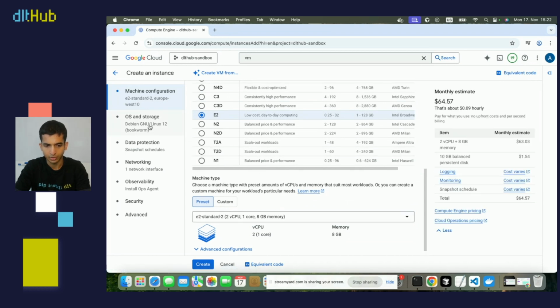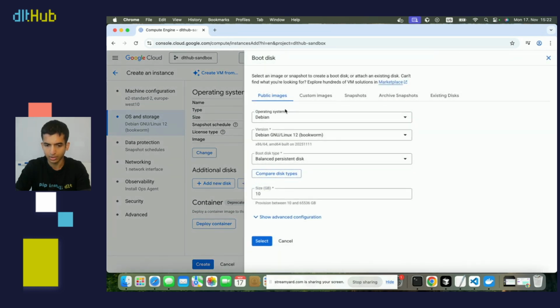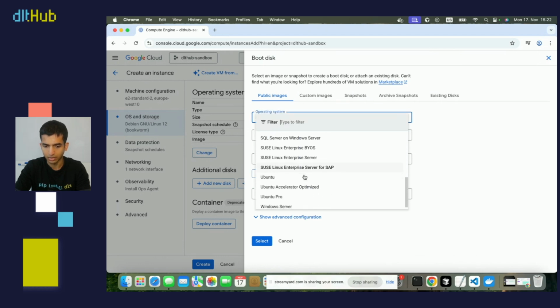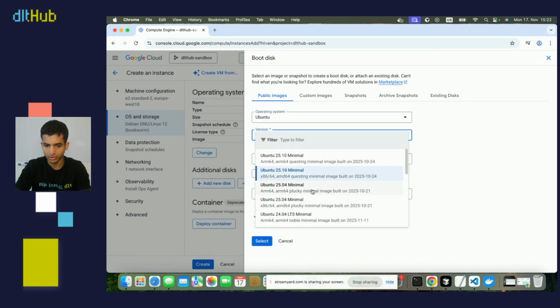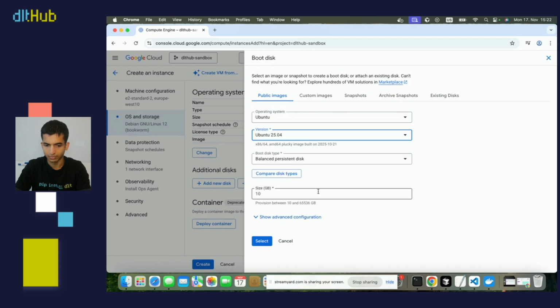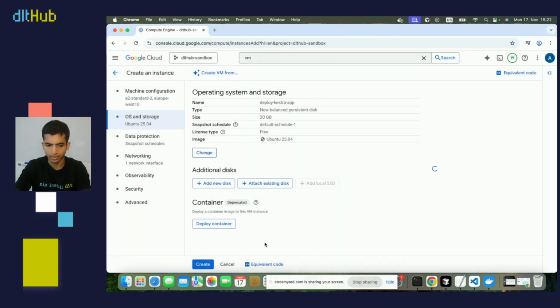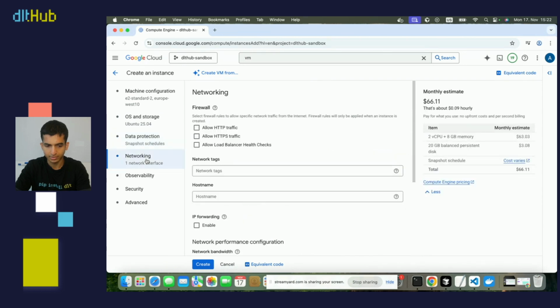Now on the left, I'll switch over to OS and storage and click on change. We're currently in the Debian operating system by default. I'm going to change this to Ubuntu, and instead of the minimal version, I would prefer to just go for the regular. There we go. And to set up the Kestra server, we'll need something a bit bigger than 10 GB, so I'll just make this 20, and I'll select. For data protection, I think I can leave everything as is.